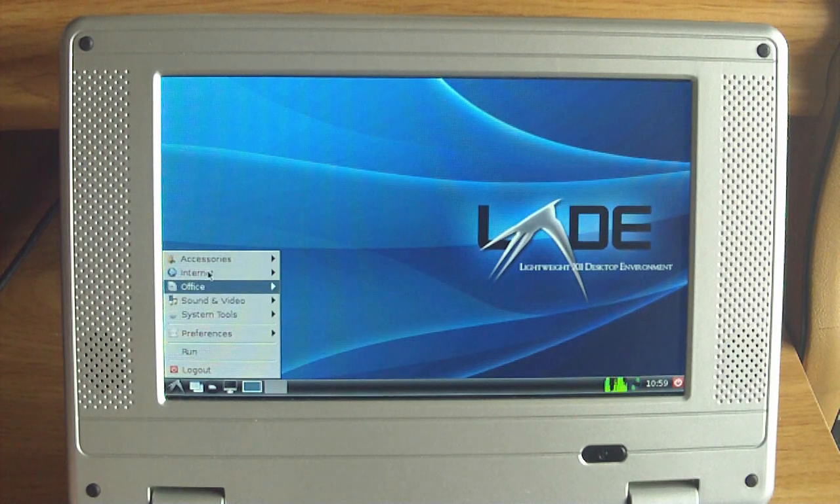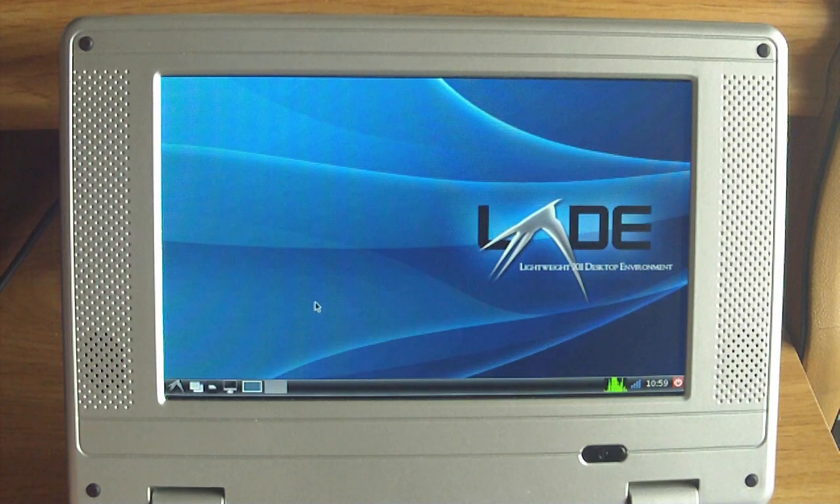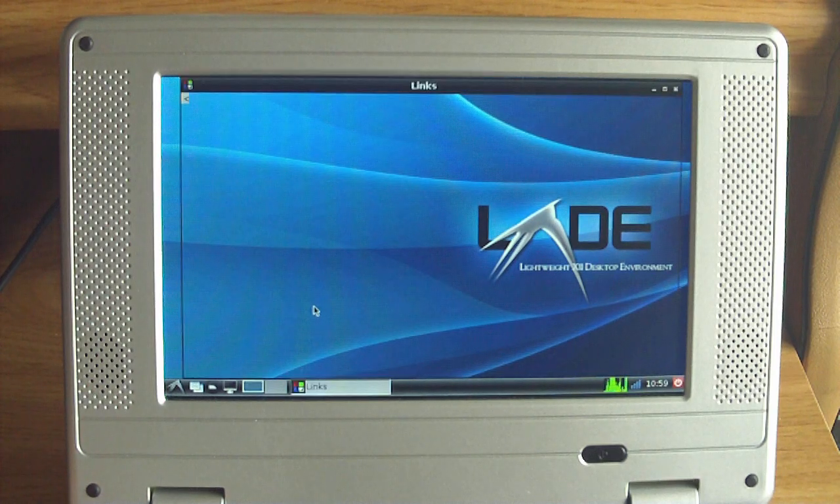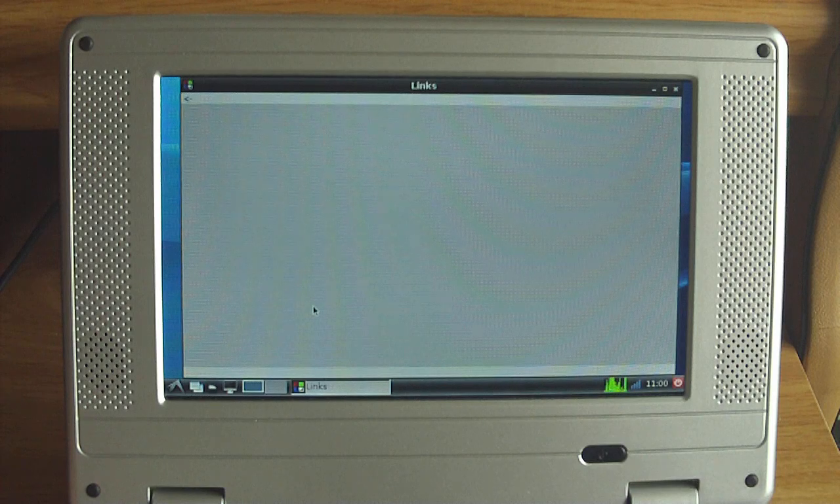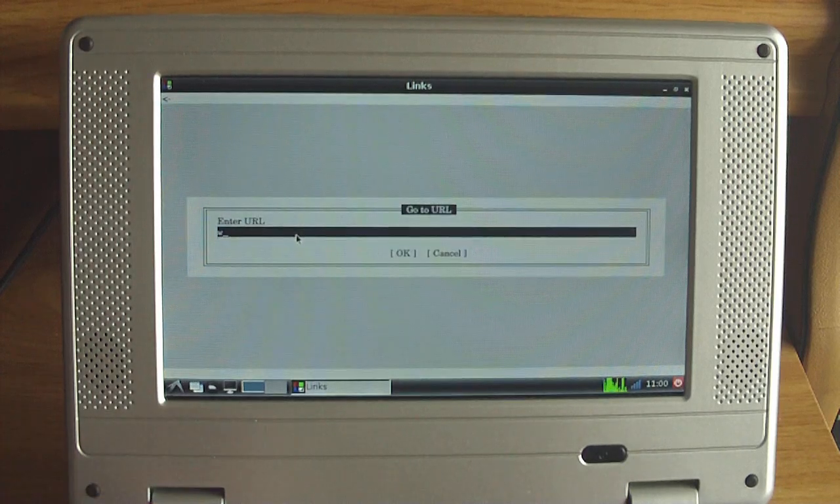To surf the internet, I have installed two browsers with a low memory footprint, Lynx and Midori. Although Lynx can display images, it's almost text-based. Let's, for example, load a web page.